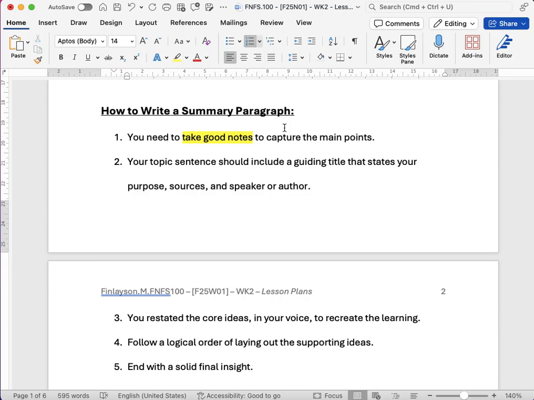Now, a lot of students will sometimes ask, what about plagiarism? Well, a summary paragraph is you doing a specific task, which is to summarize. So it's a little different from writing an academic report or a research paper, where you should properly give attribution or credit to the authors of your supporting sources. In today's lesson, I'm just seeing if you can capture the data and restate it in your own voice. So take good notes to help you lock down the main points.